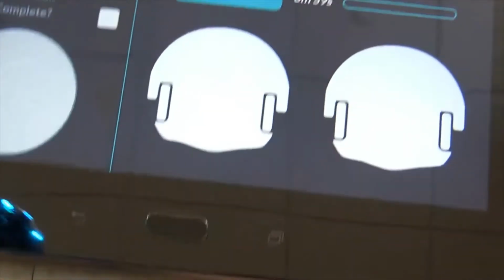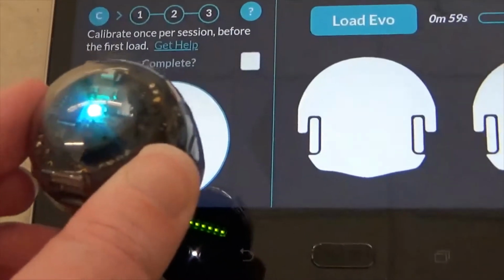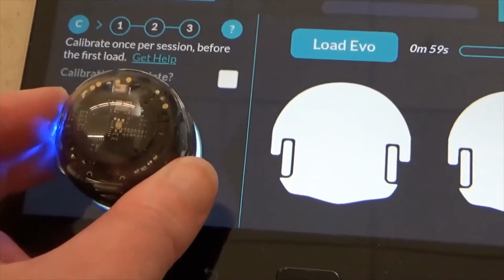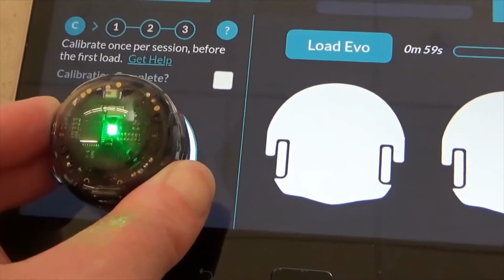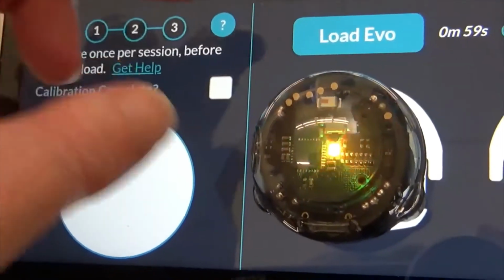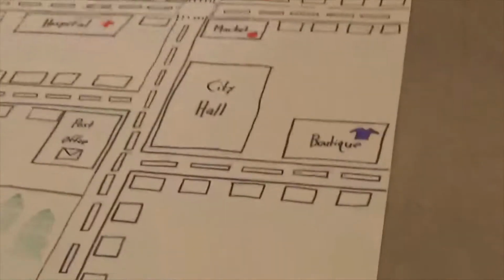And then we're going to calibrate Ozobot again. Then we're going to load the program. So I'm just, like I said, going to zoom in and try to eliminate the map while we're doing that.